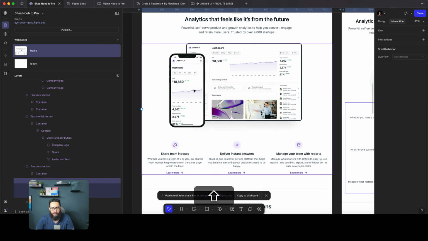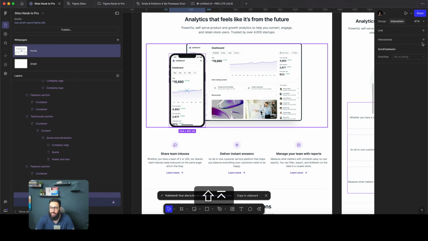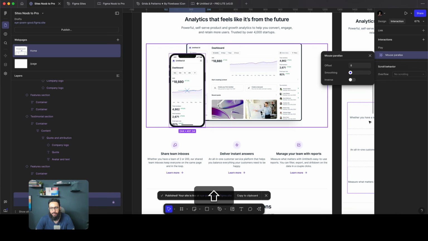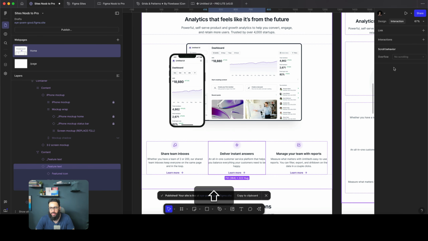Maybe this particular mobile should be draggable. They've already covered draggable, so we don't have to. But let's just go and make it mouse parallax. So, okay, that's fine. And we're just playing around with things.